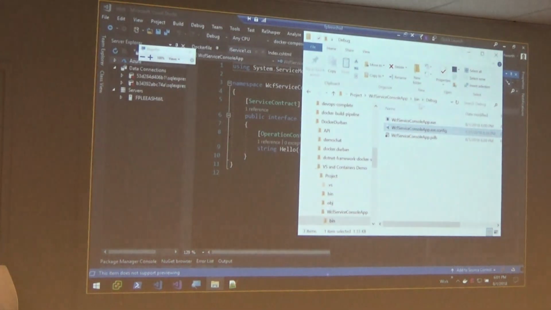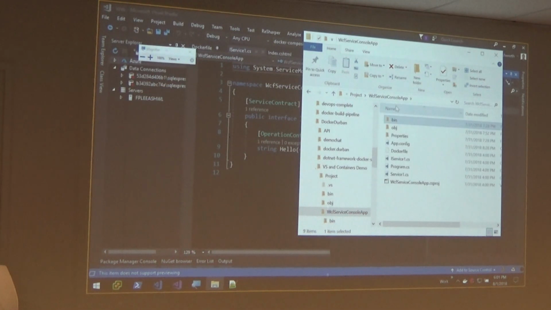Now in this scenario, you can say I have a legacy application, and I got this exe from an existing web server. It's running this WCF service. Imagine it's talking behind the scenes to a database, and I want to put this into a container and run it.